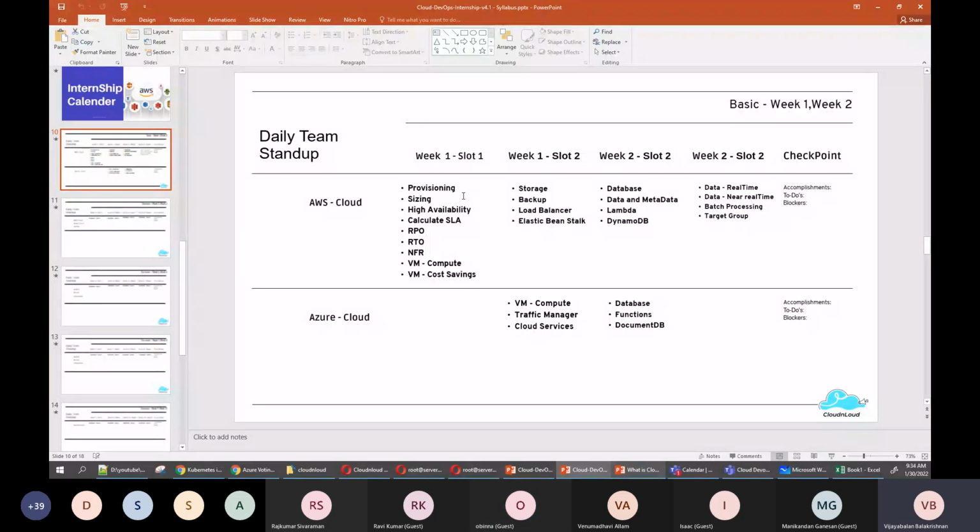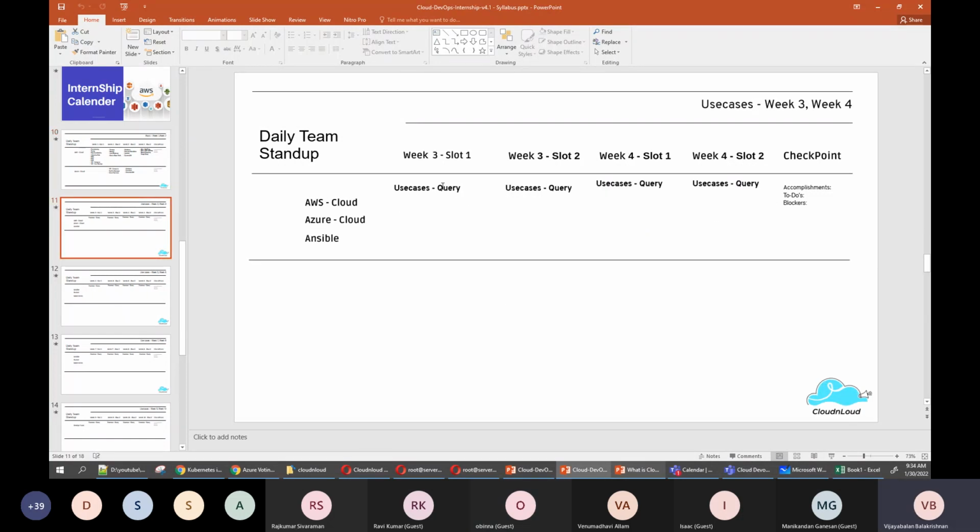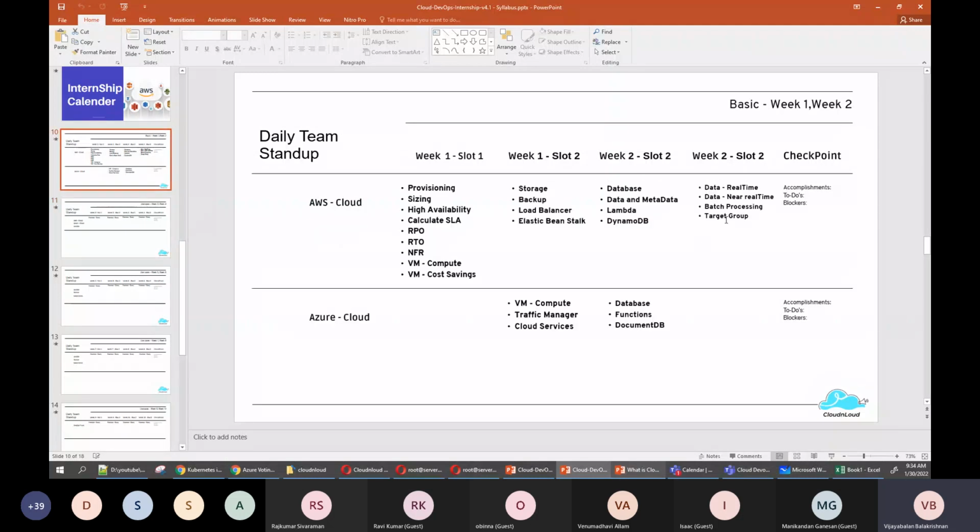The week 1 slot 1, week 1 slot 2, that is day 2. Week 2, because I still haven't covered Elastic Beanstalk, which I will explain next week. Even the Traffic Manager I will explain, because these are all really important. Once this is over, then from week 3, next to Sunday, I'm going to share the use cases. Every Sunday I'm going to share the use cases.